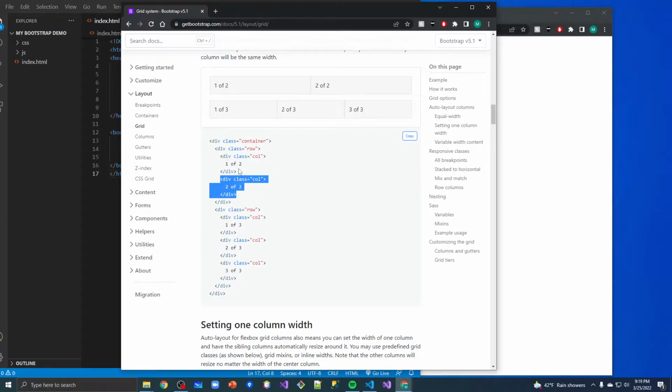Our words in this one are 1 of 2 and 2 of 2. So we have a row with a column and a column. Okay. And then this next row down here has a column that says 1 of 3, a column that says 2 of 3, and a column that says 3 of 3. So inside our container, we have rows, and inside our rows, we have columns.